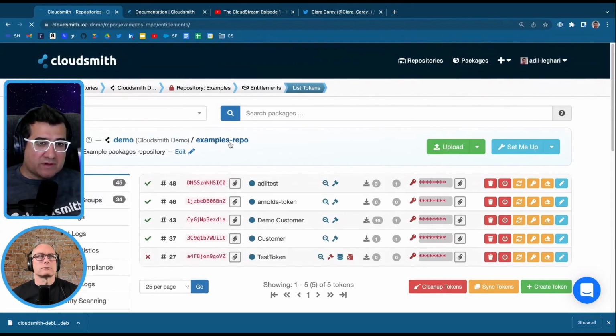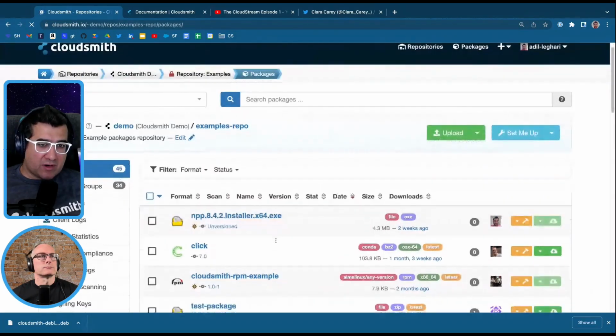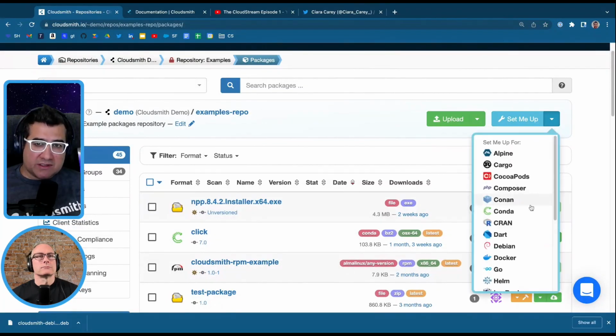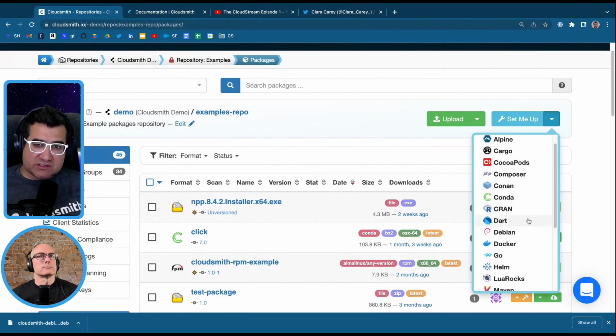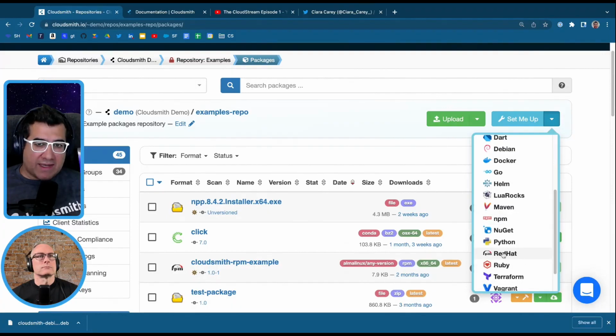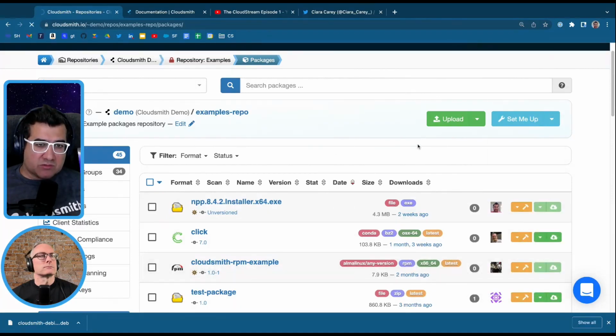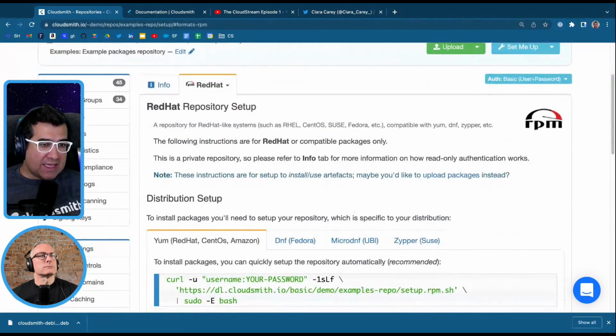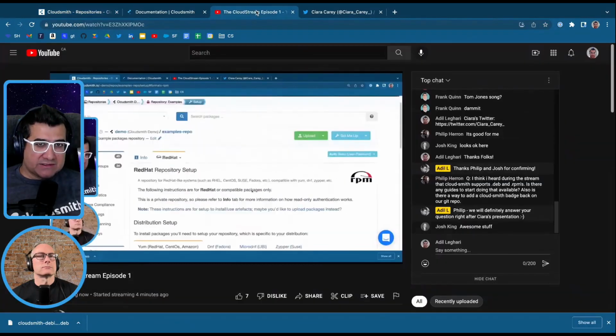So let's hop over to the examples repo, the packages again, and take a look. For a Deb or an RPM, let's say there's an RPM image right there. Let me click the Set Me Up button, the little contextual doc. Let's pick RPM in this case, not NPM, but RPM, so Red Hat, the package manager. When we click on it, we have the Red Hat repository set up. The great thing here, like we said before, is the nice contextual doc. For each individual format, you have the ability to see that. That's what's important here.